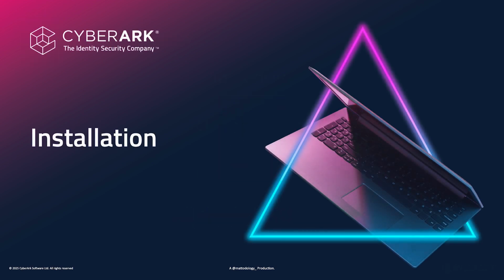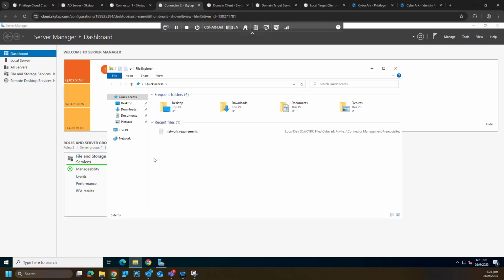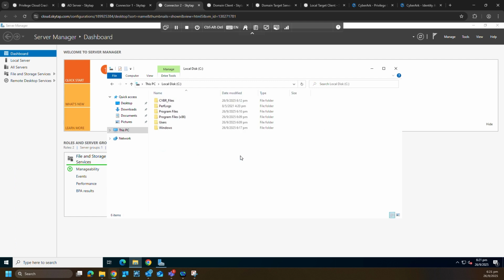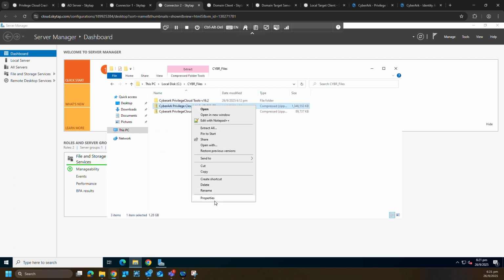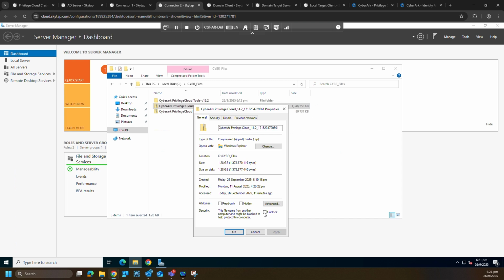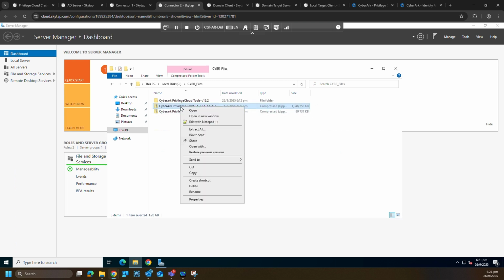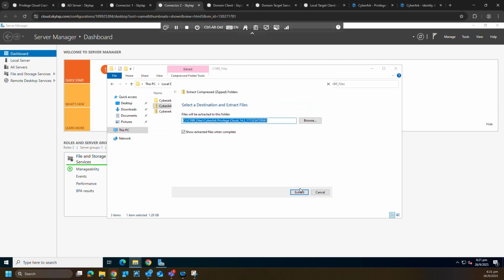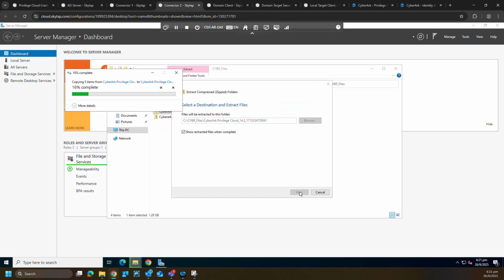Now, let's move on to the installation using the Privileged Cloud installer. From the Privileged Cloud software package, copy the connector zip file to the connector server and check the file properties. If Windows shows the file as blocked, unblock it before extracting. Otherwise, the extracted files may fail to execute. Extract the connector zip file to a suitable folder.